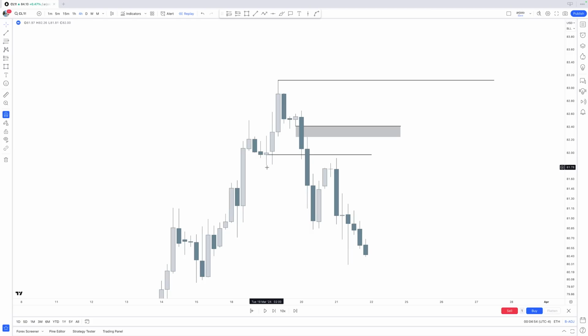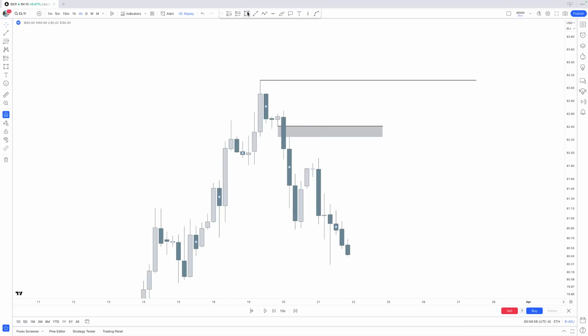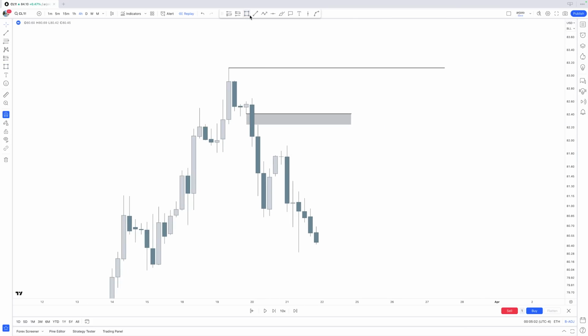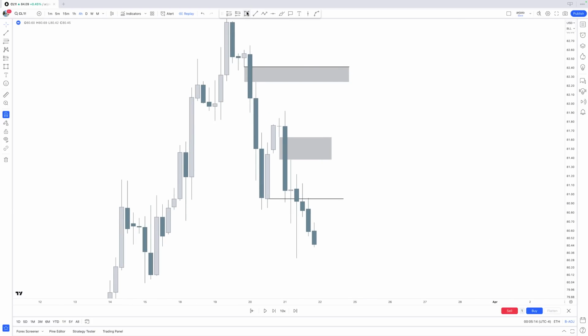You might as well just trade support and resistance. Then we have this fair value gap. Again, same story, it has already been traded back into. Then we have this fair value gap, which has not been traded back into. Then we have this order block as well, which has not been traded back into with the body. And in a small one, sitting right there, we have this fair value gap as well.